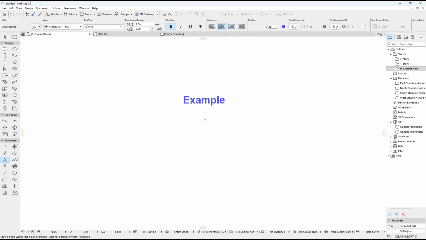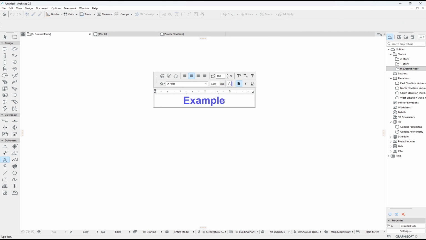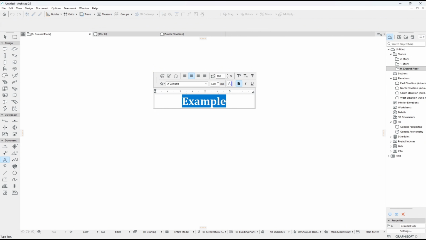Now if you want to edit this text, you can go to the selection menu, select the text object, and double click to move to the text editor. Now if you want to change the font, you can select the text and choose the font. Like I will use Cambria, and this is for height, set to 5.